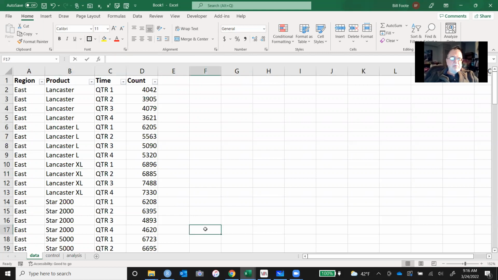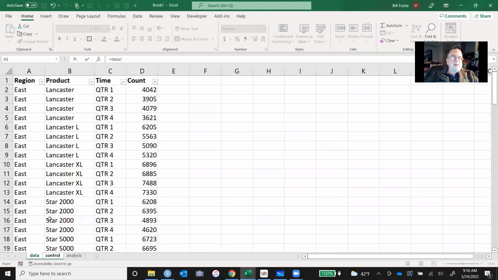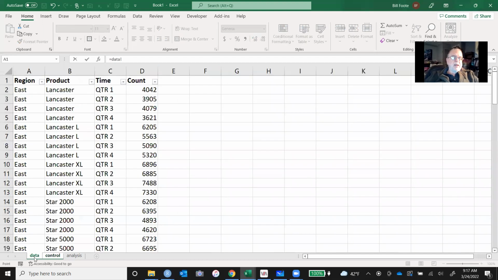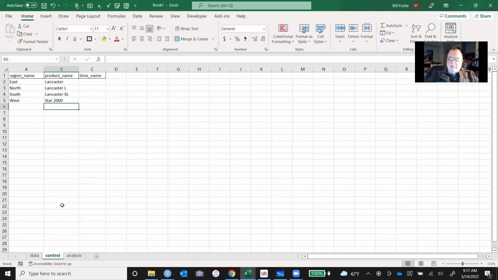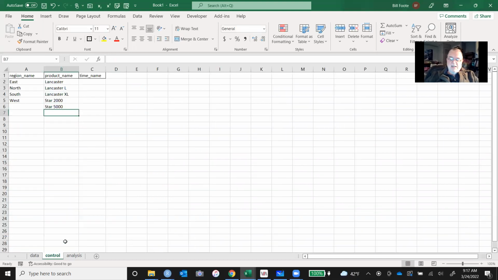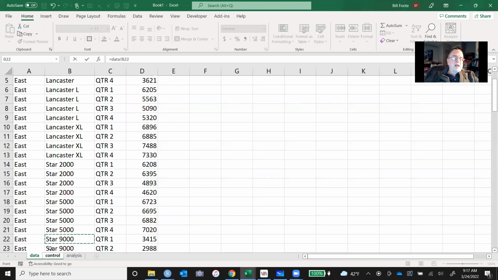Oops. Ahead of myself, because you're going to want to automate this process. And then we do the same with Star. Star 2000, wonder what that is. Star 5000. And I think we have a 9000.